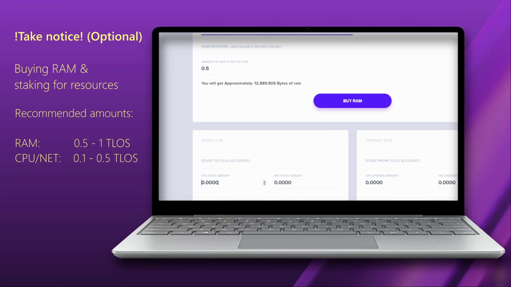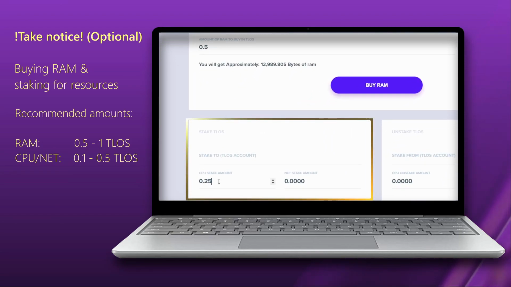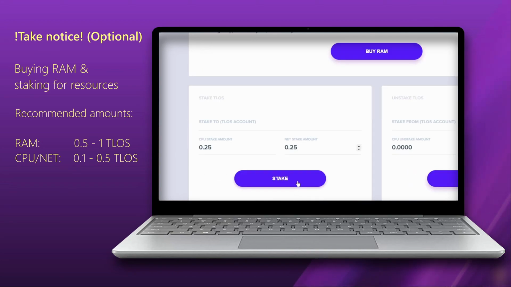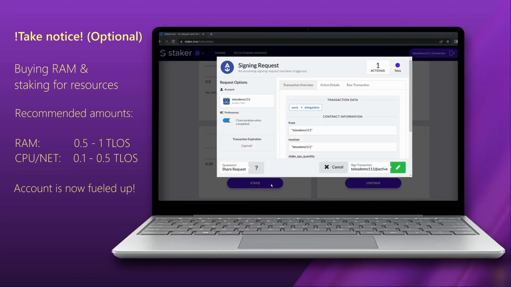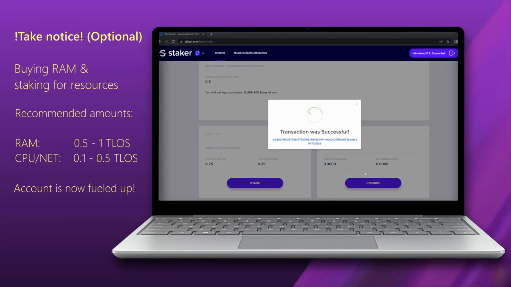Scroll down to the Stake Telos window. Enter the amount of Telos under CPU stake amount and net stake amount. 0.1 to 0.5 Telos is recommended. Click Stake and approve the transaction. Now you have enough resources to perform transactions.